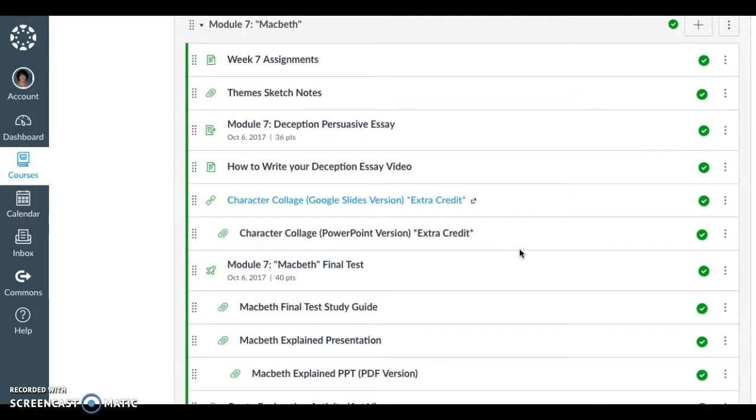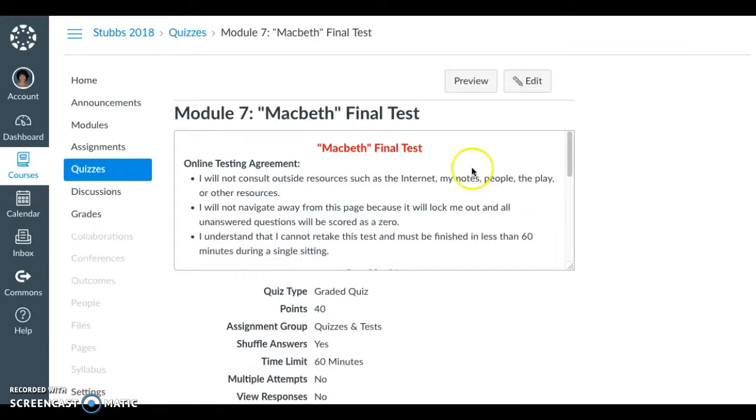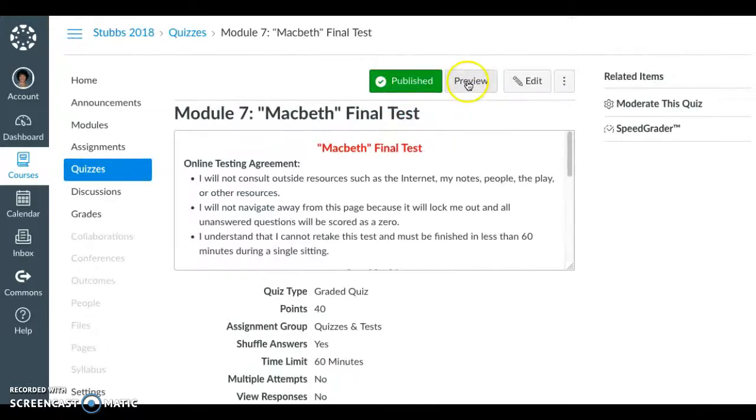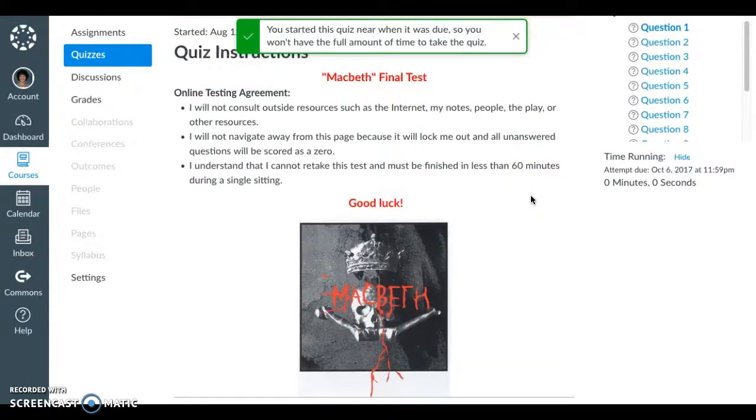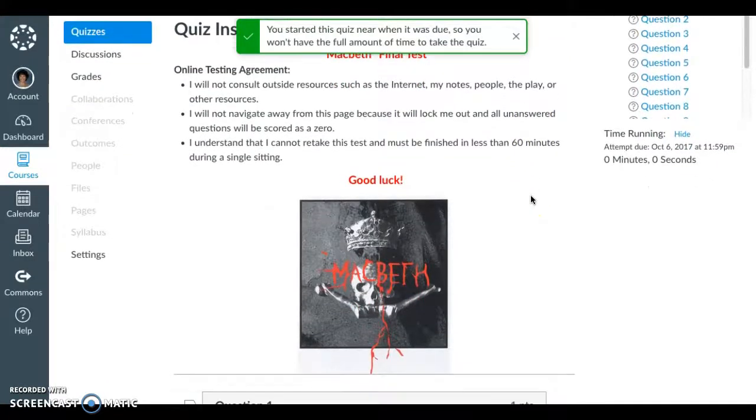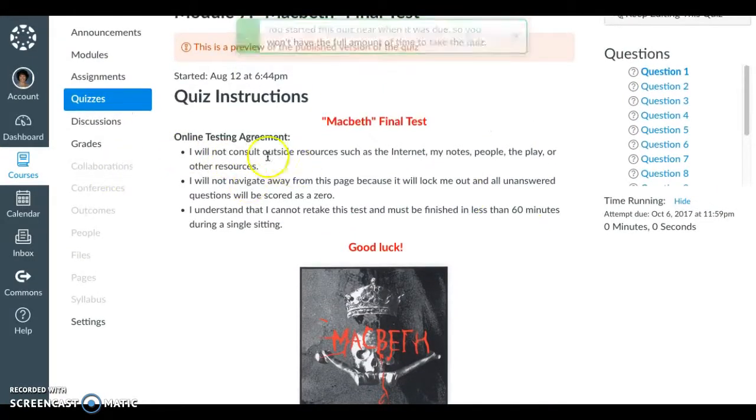Basically, it's a test just like your quiz at the beginning of the semester for the orientation. So you're going to go to the test in your folder, and I have a teacher's view, so I'm going to click preview. You will click to take the test, to start now. There'll be a start button, and then you need to promise that you're not going to consult outside sources such as the internet, notes, people, the play, or other sources.